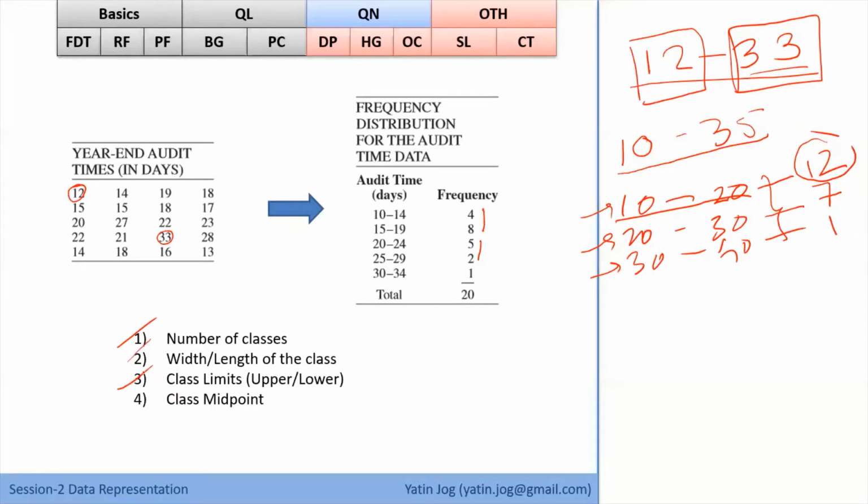Now, when I say class midpoints, why are class midpoints important? Whenever we deal with grouped data, or quantitative data in a grouped manner, suppose you don't have the original data with you, and your manager has just given you this frequency distribution table for analysis. Based on this table, you can only know that there are 4 observations between 10 and 14, but I don't know which those 4 observations are.